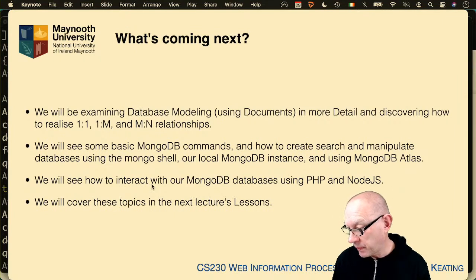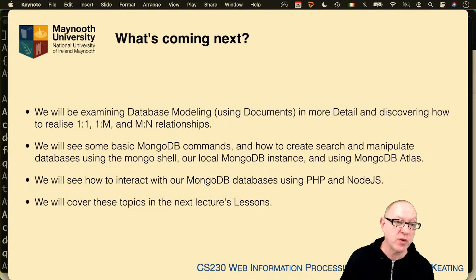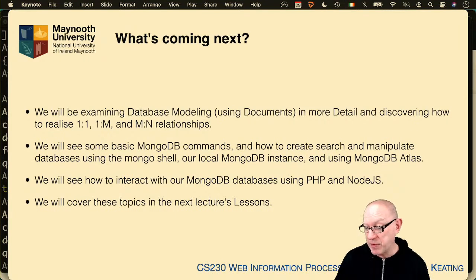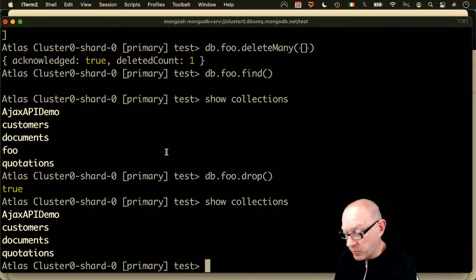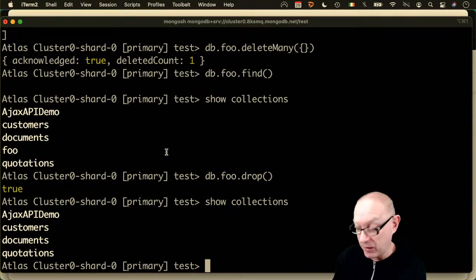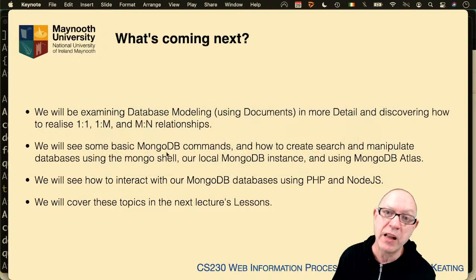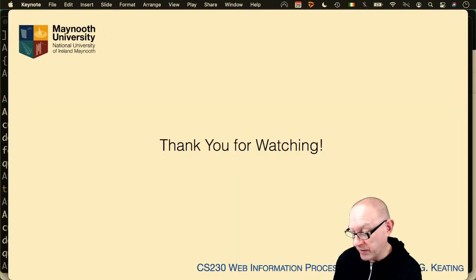So what's coming next? We're going to be looking at database modeling using documents in more detail. How do we realize one-to-one, one-to-many, many-to-many? We'll see some basic MongoDB commands, how to create, search and manipulate databases using the Mongo shell. I showed you some basics there. You could use the Mongo shell locally, as I have done here, connecting to the Atlas cloud version rather than the local installation. I'll get the local installation working because I like to have them. And we'll cover all this in the next lecture.